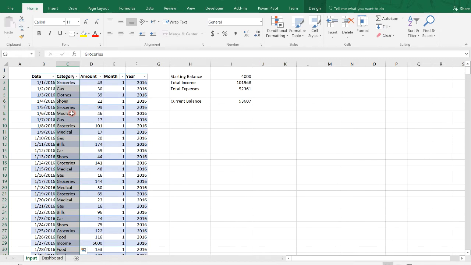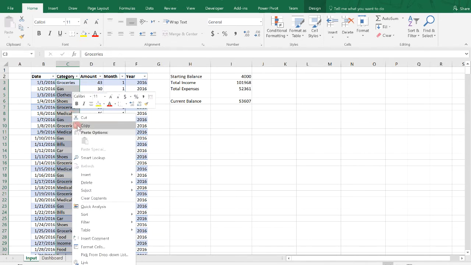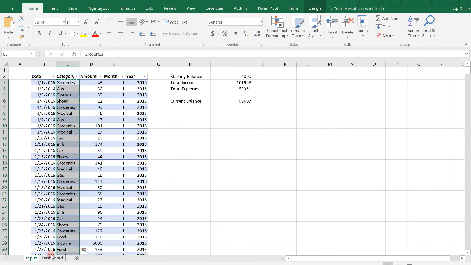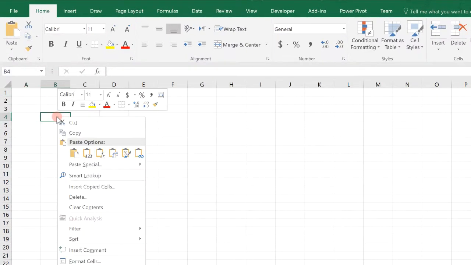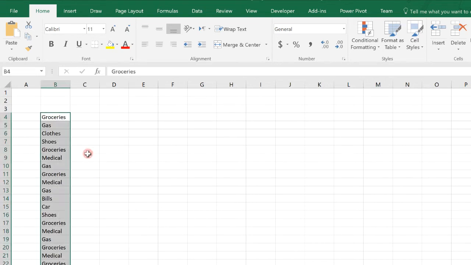To do that, you need to have the categories written only one time. Something I always like to use, if you have a lot of data here, as you can see it's 700 records, is to just copy all the categories here. There are a lot of duplicates, but we can remove them. So this is what we're going to do. We paste them here.